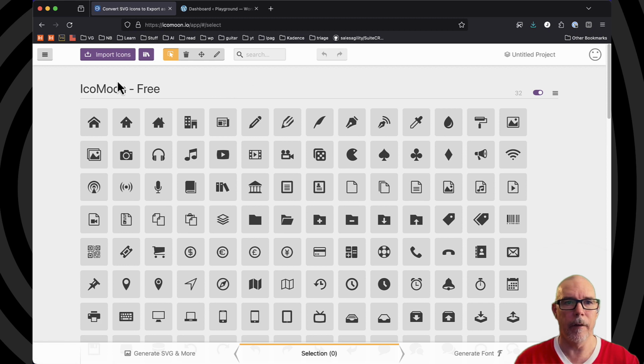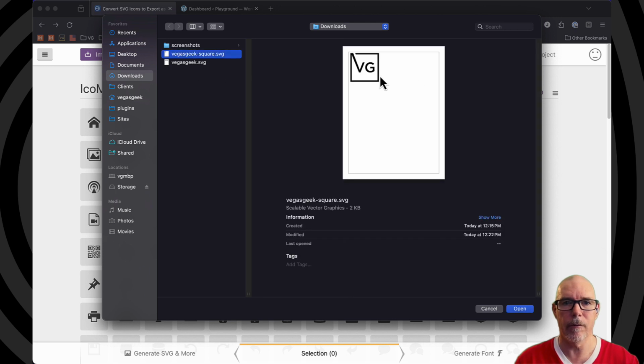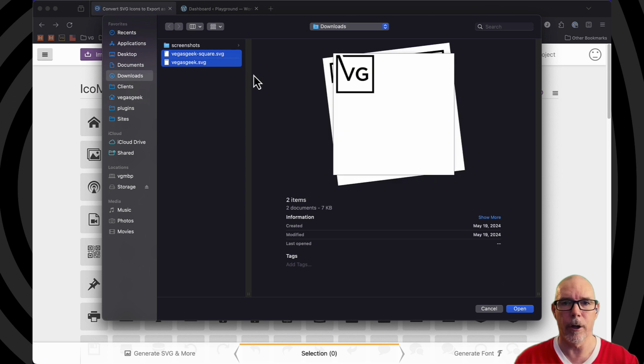And then we're going to click on the import icons. So I already have two SVGs here. You'll see that I have a square version and I also have a rectangular version. I'm going to go ahead and select both, and we're going to use both because they will act a little bit differently inside of your theme and where you can use them and how they are. One's just a little fiddly, and I wanted to show you what that would look like.